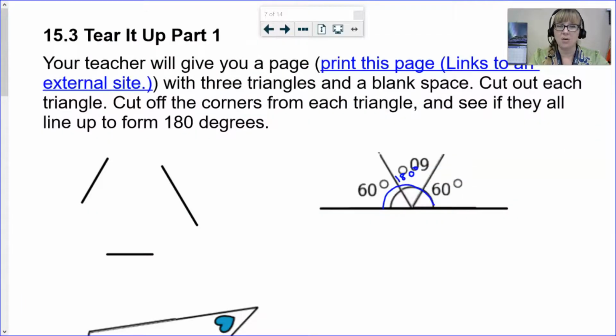So pause the video and finish it with the other triangles. I've done it with the heart. You have to do it with the other two triangles. Pause the video, do the activity, and return to the video when you're ready.